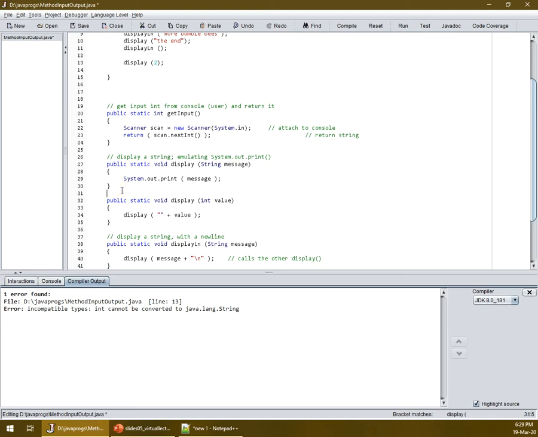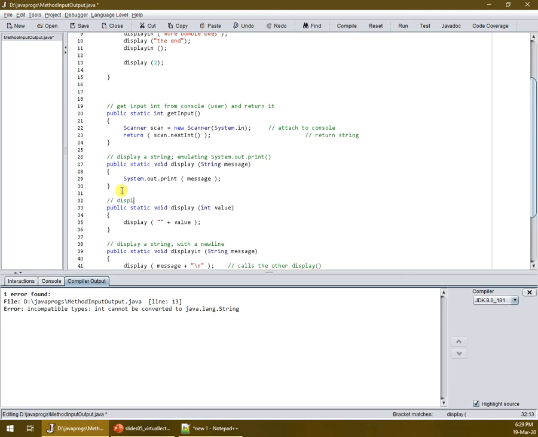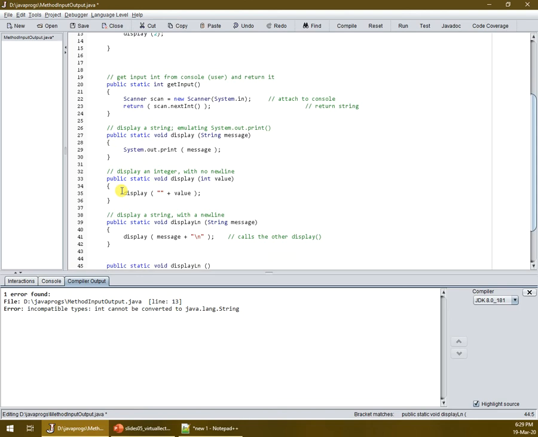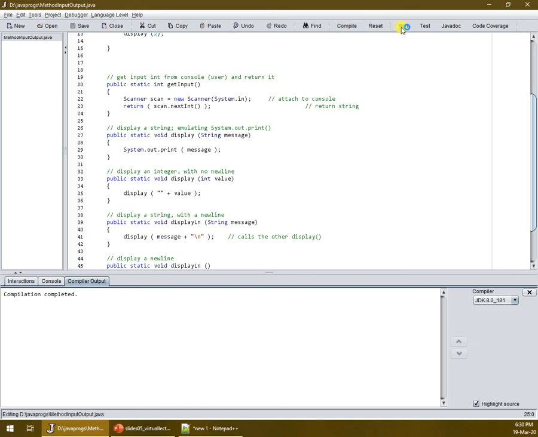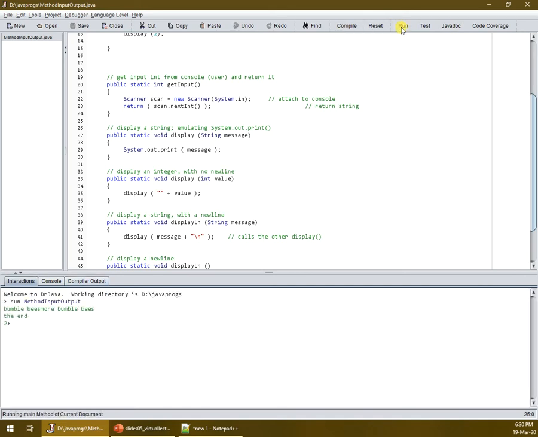So let me add some documentation here. So this will be display an integer with no new line. And for this one right here, display a new line. And now if I compile it, we should have the display of 2 at the very end. And there we go. We've got a 2 at the very end.